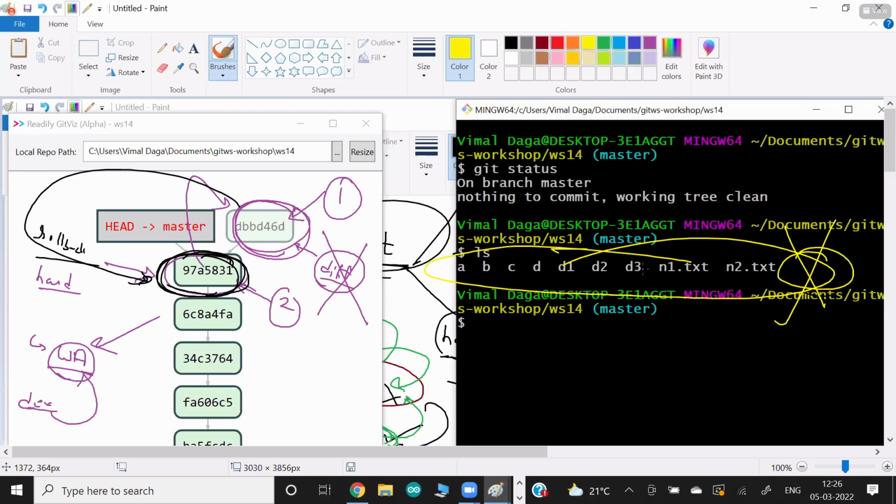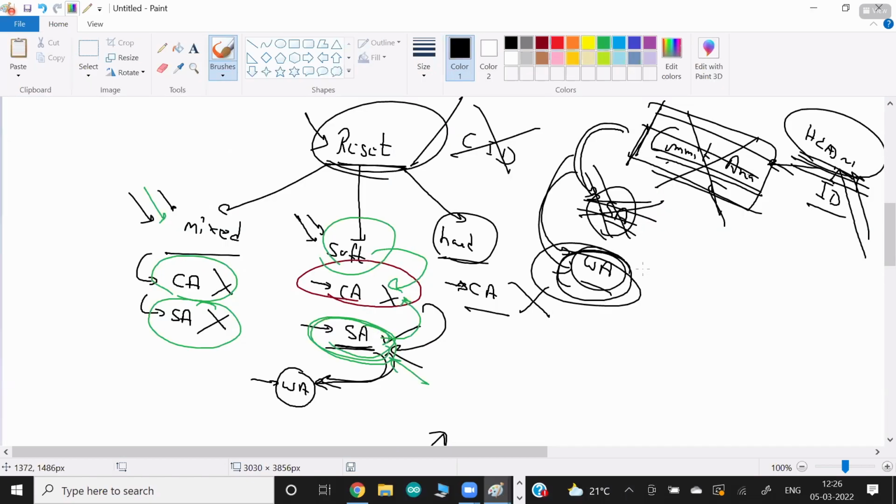But guys, in soft and mixed, it won't work in this way. They are not touching your working area. Whatever you have in the working area right now, at this point in time, when we're doing mixed and soft, they're not touching it. They're only removing data from the commit area or maybe the staging area.